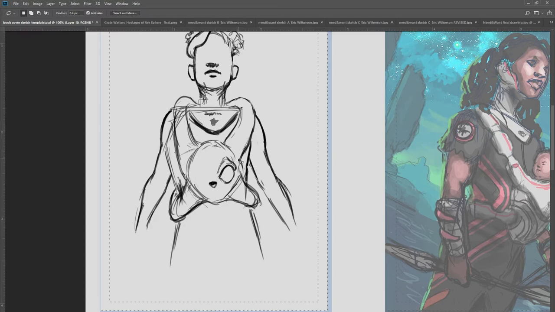Lord. Alright. So before I go any farther, here's a professional tip for you. Name your layers. Sketch A. And then I'll go Alien sketch A. That way, you don't find yourself drawing stuff on the wrong layer.